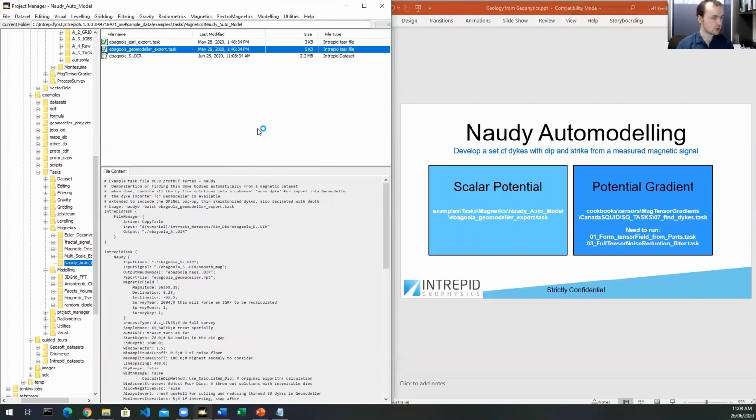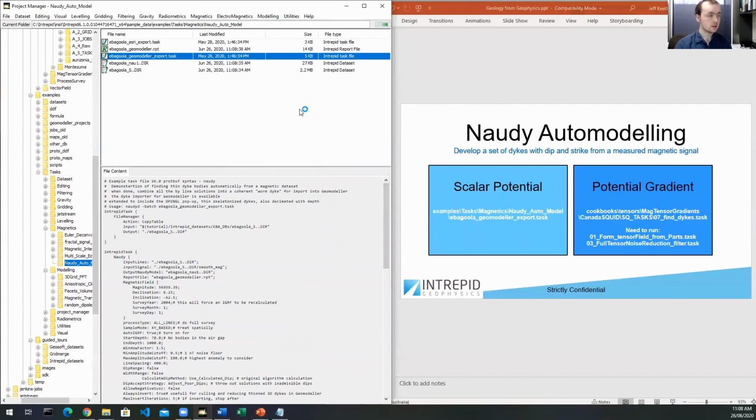I'm assuming you can all see this screen over here. Let's let it run. Yep, I can see it. That's good.